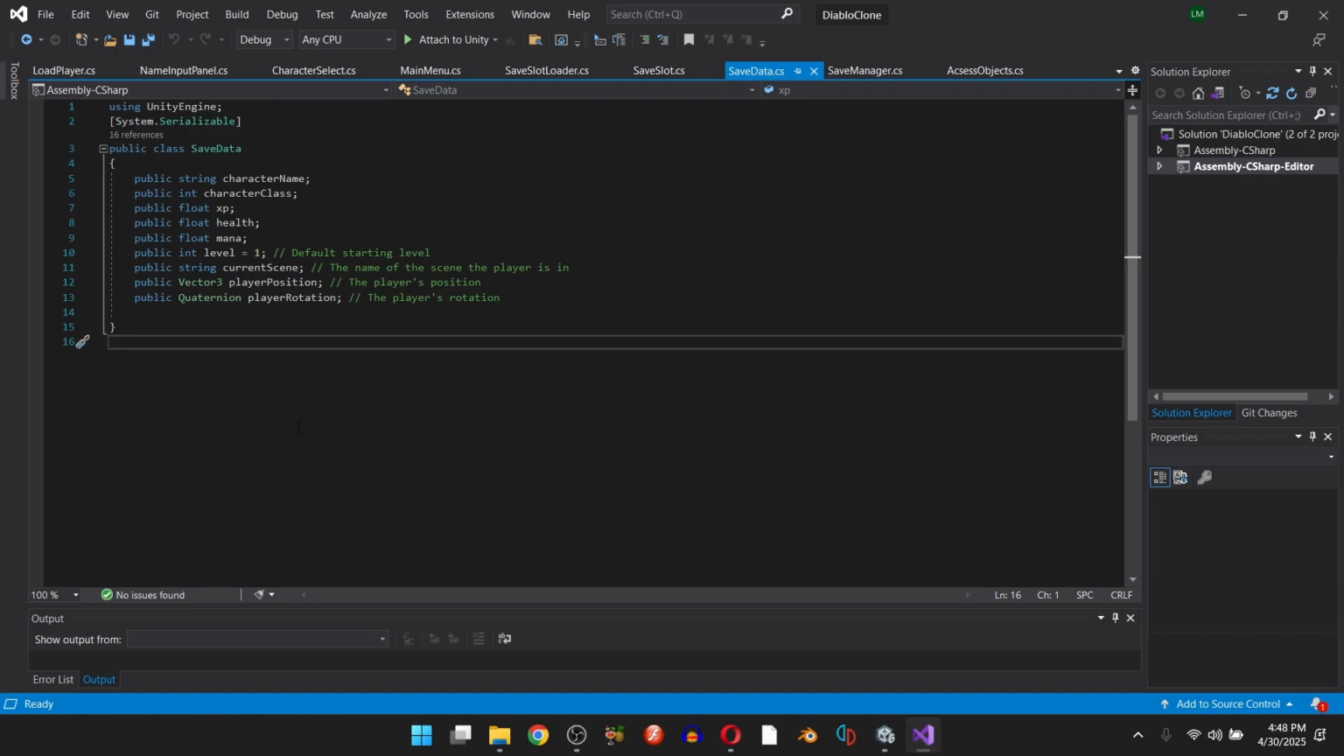And then, so our save data file, that's what this is. I'll give you a second to copy this. That's our save data. As you can see, it's a public class called SaveData, and it is not MonoBehaviour. We don't want it to be MonoBehaviour.